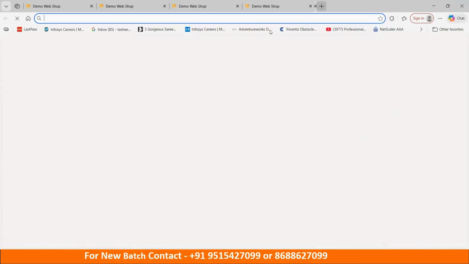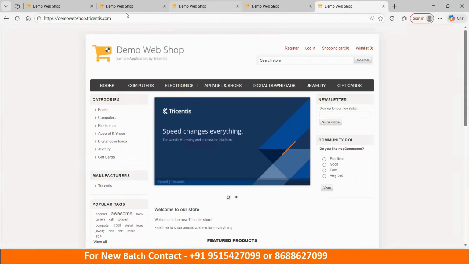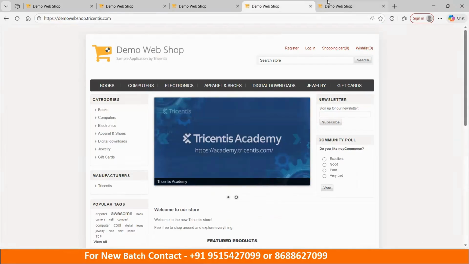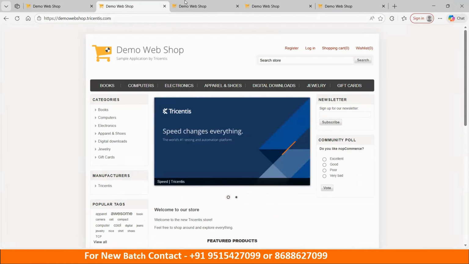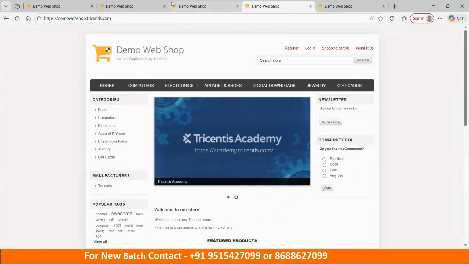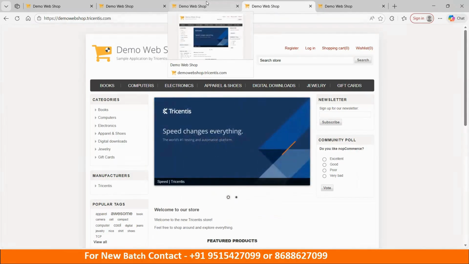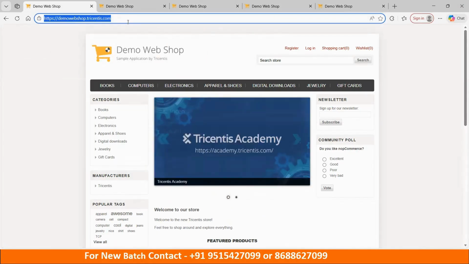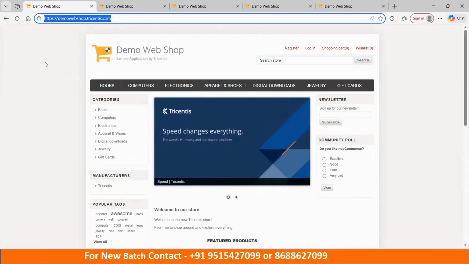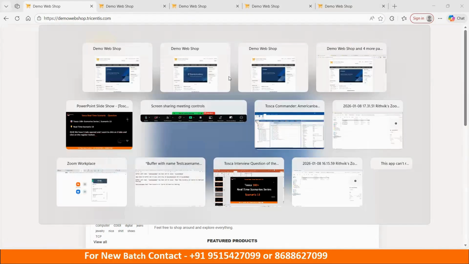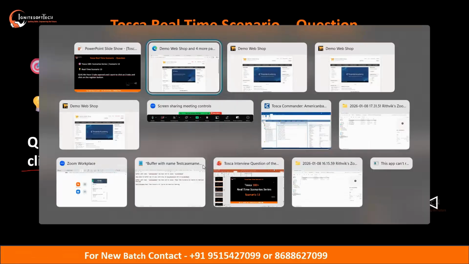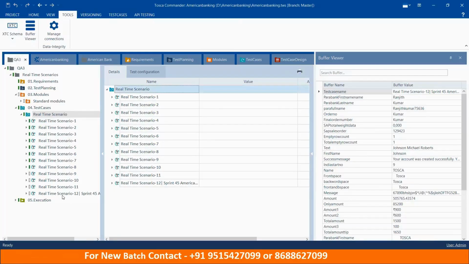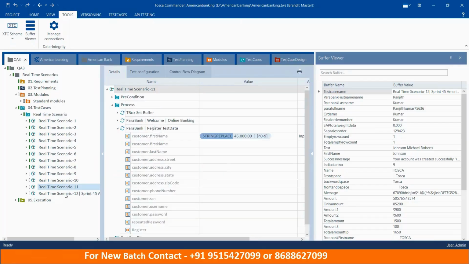See, we have five tabs open: 1, 2, 3, 4, 5. Now I need to tell Tosca, hey Tosca, go to your respective tab and click on it, either the second or first or third or any. How do you automate this scenario, irrespective of what browser it is? To automate this in Tosca, there is a concept called constraint index.